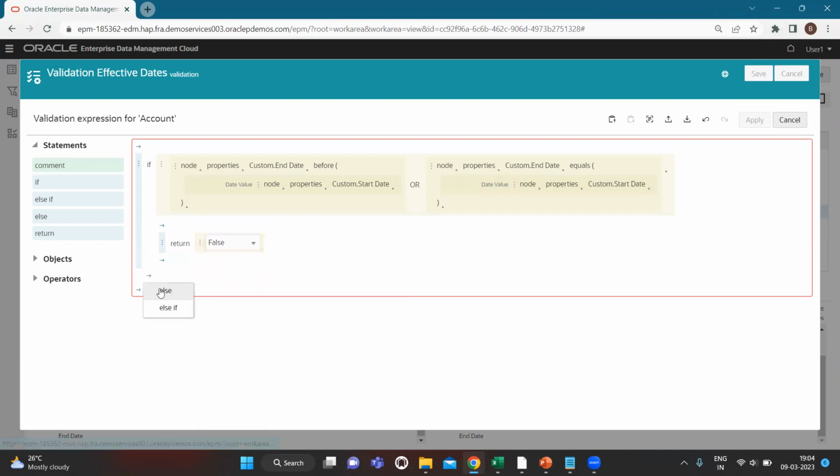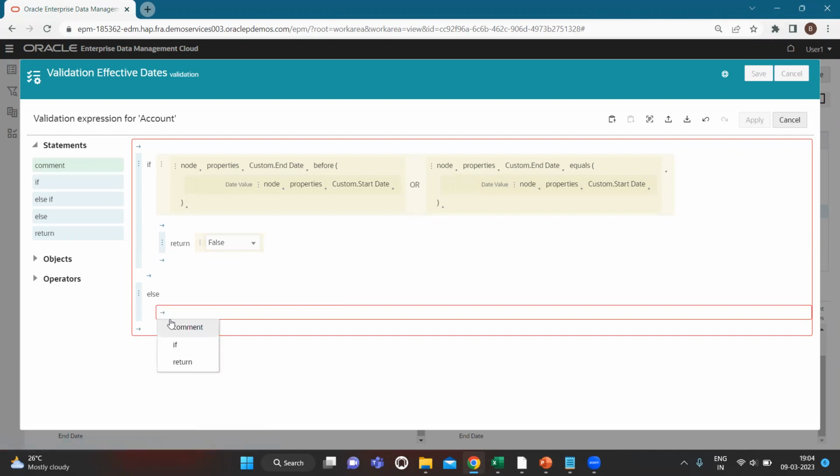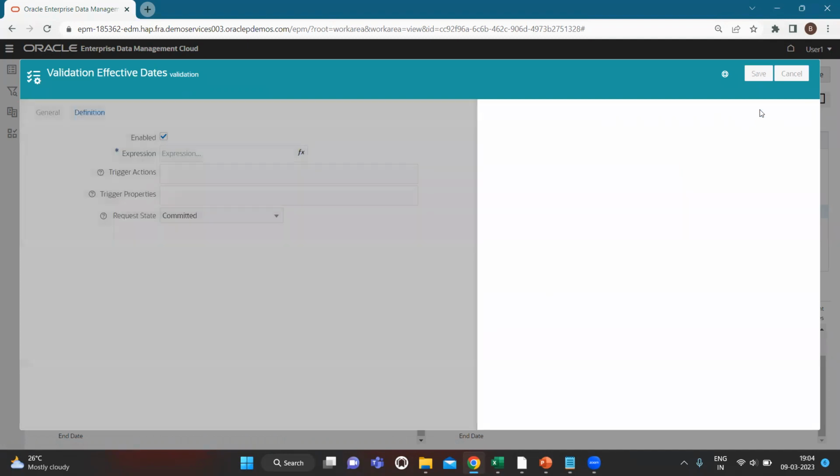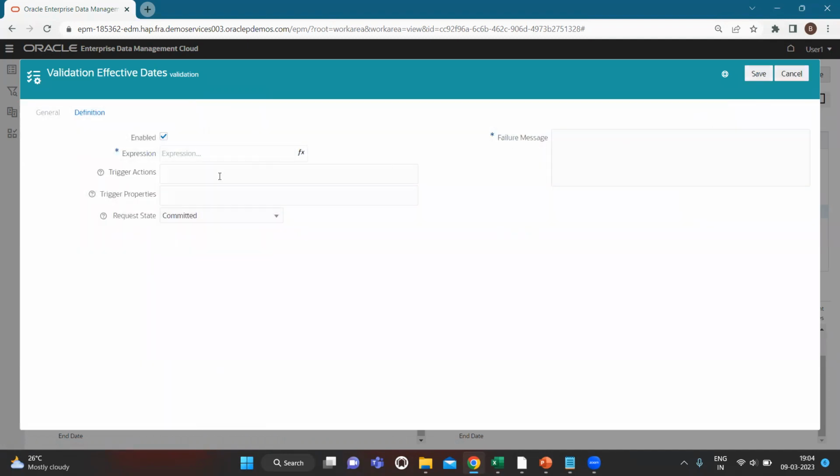Else, what we want is that it will return as true, so it will not throw any error if this condition is not satisfied. So let me just take boolean and make this true. So the expression is ready. Let's apply and save it. And one more thing, what are the trigger actions? Trigger action is that if you want to add any particular node in the target, or we have various other options as well, insert, remove, and all the things. So in my particular case, I'm just using add and trigger properties.